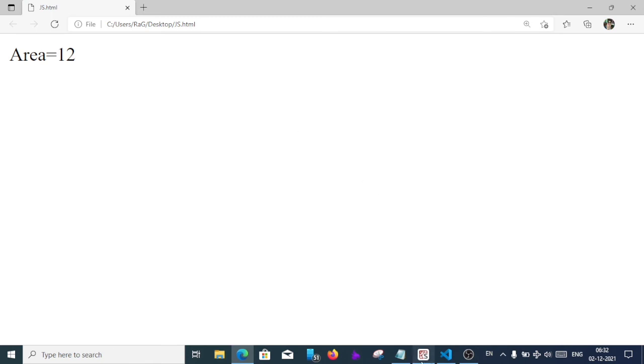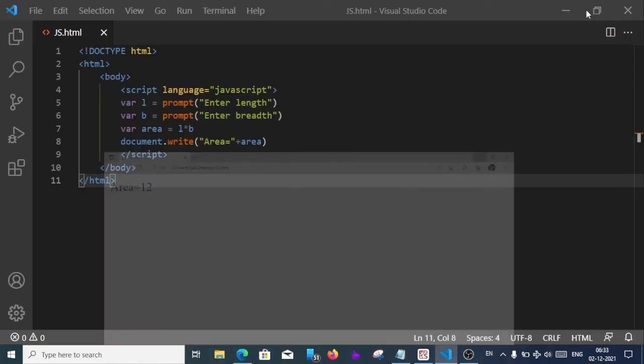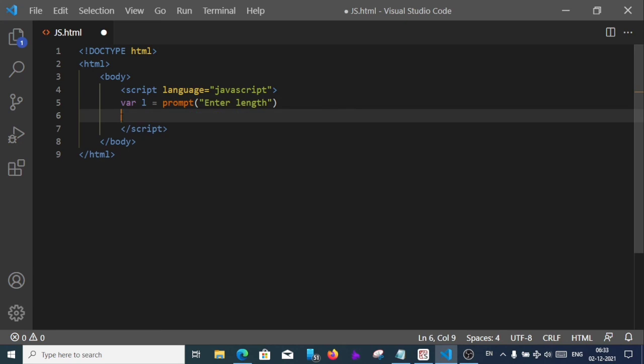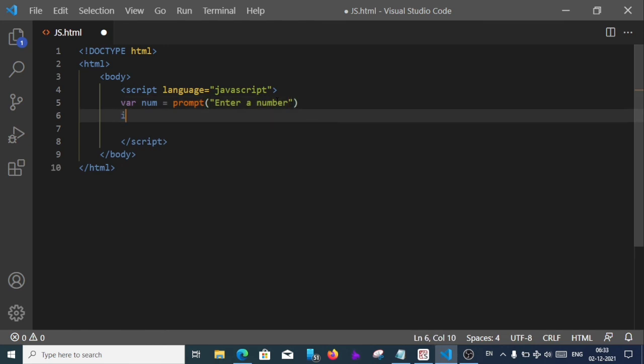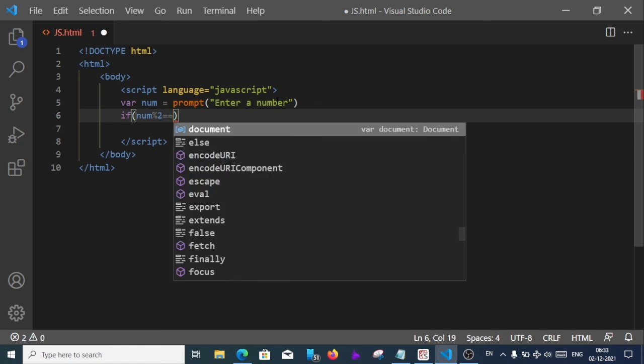Now we'll move to the fifth question. Write a JavaScript program to check if a number is odd or even. For it we'll need just one variable. So we'll remove two variables from here, and also the document.write and whatever other statements are not required. So here I am writing num, and the message is enter a number. Now we are going to use an if statement. If num modulus 2 double equal 0.